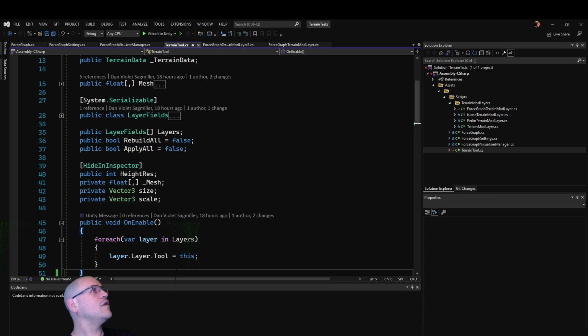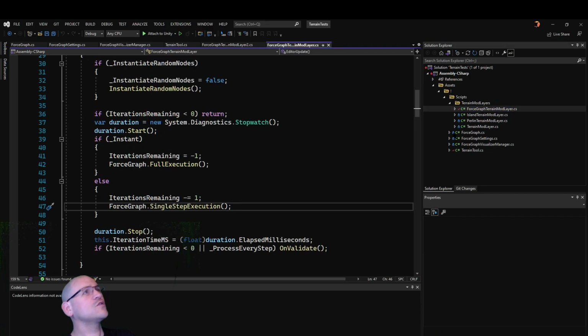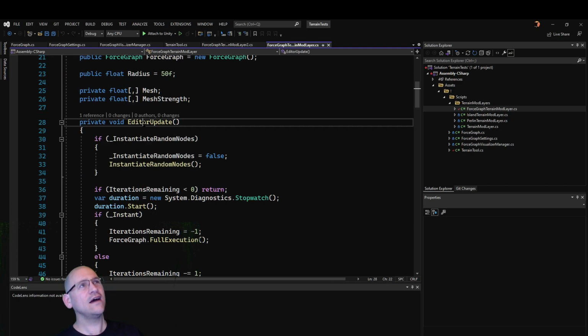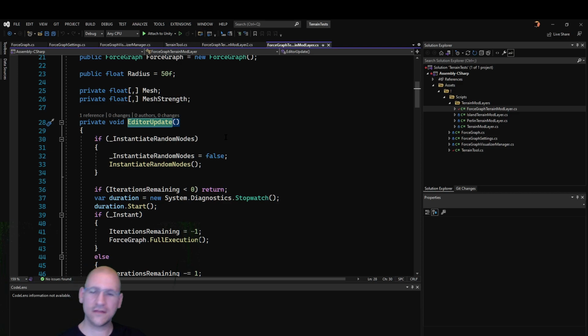Okay, now Perlin Noise Force Graph Terrain Mod Layer. This is where the code is. I took all of the code. Now this is a terrain mod layer. This is a scriptable object. So that means it's running as a scriptable, and it is also tethered into the editor update. So I'm tethered into that one.